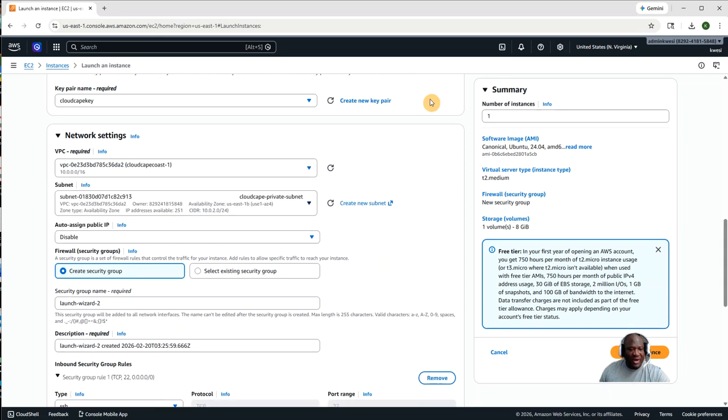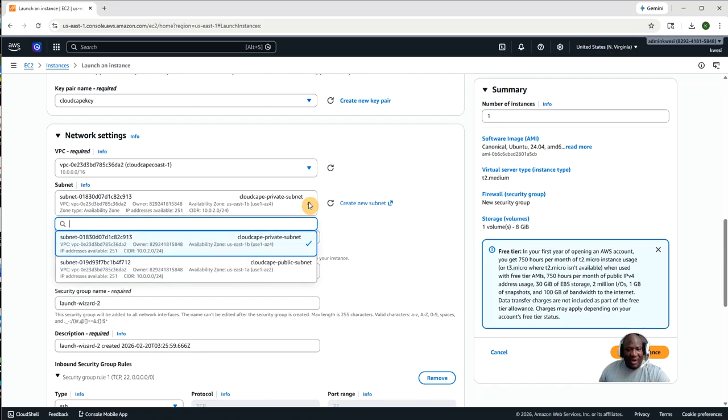VPC that we created, and everything changes. It has given us the subnets that we created, but we don't want to be connected to the private subnet. So I click on the drop down, and we can see that I have the public subnet over here.